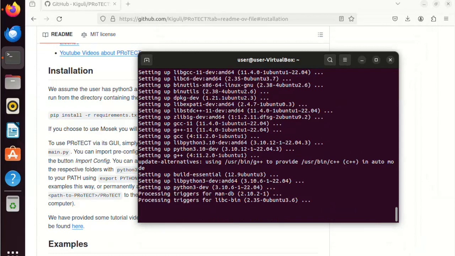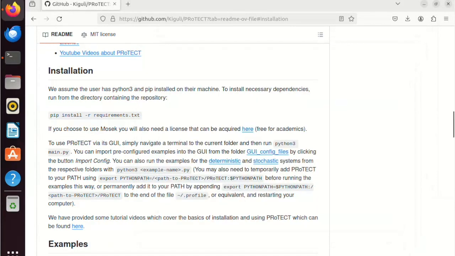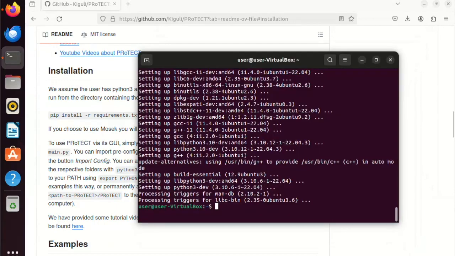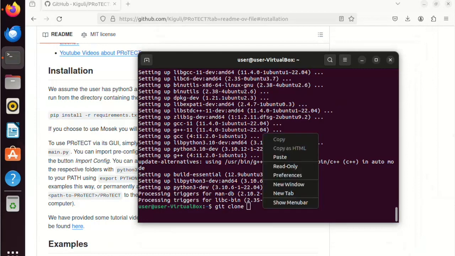Okay, now pip has been installed on the PC, so the next thing that we're going to do is clone this repository. So Python 3 and pip have both been installed on this Linux virtual machine I've set up. It was completely blank before this tutorial, so now we can clone it.